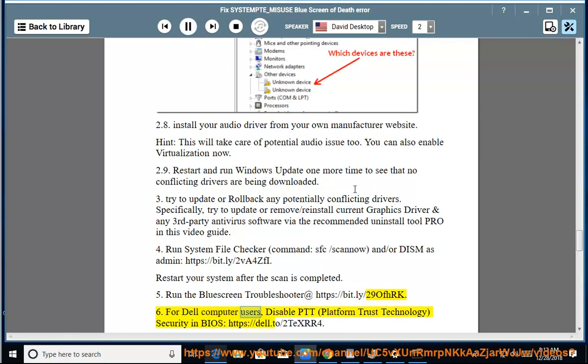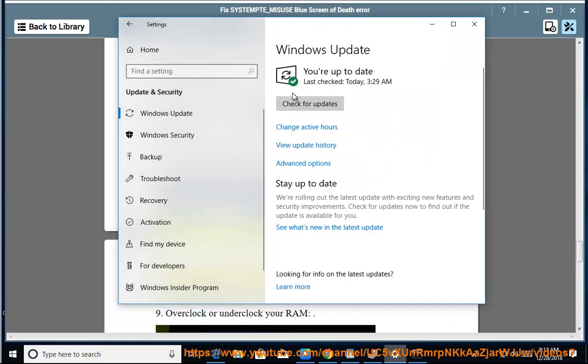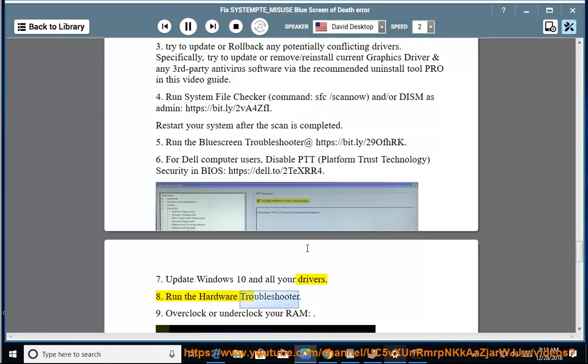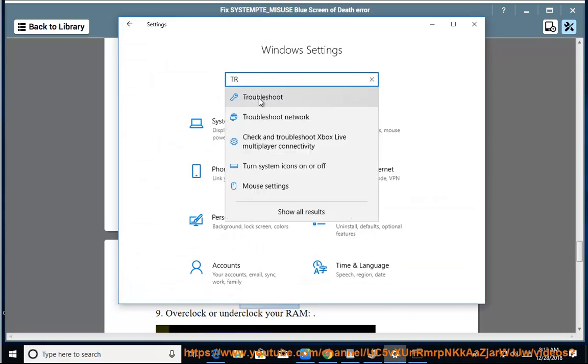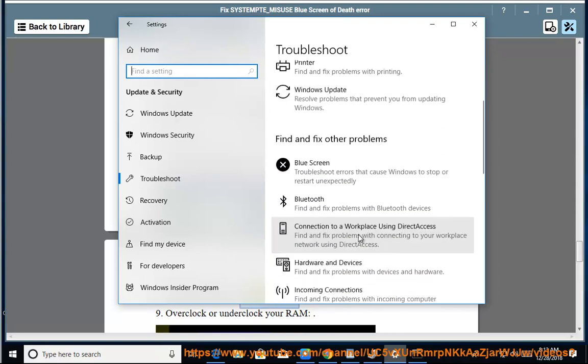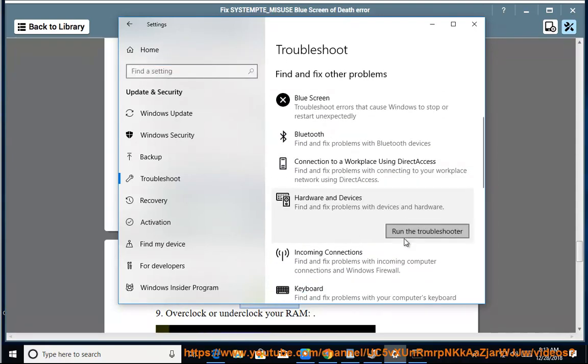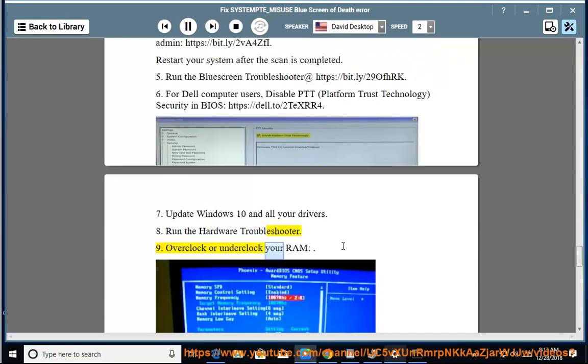For Dell computer users, disable PTT, Platform Trust Technology, security in BIOS, https://dell.to/2texrr4. 7. Update Windows 10 and all your drivers. 8. Run the hardware troubleshooter. 9. Overclock or underclock your RAM.